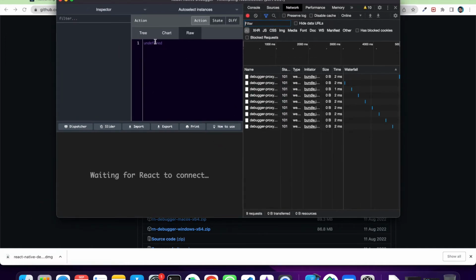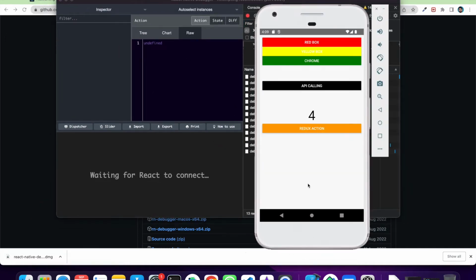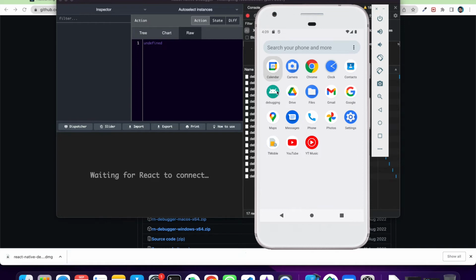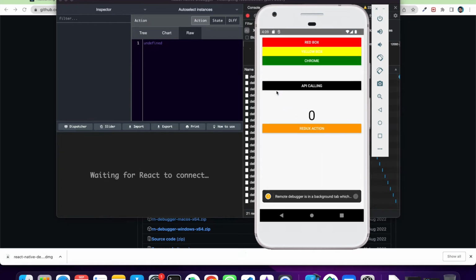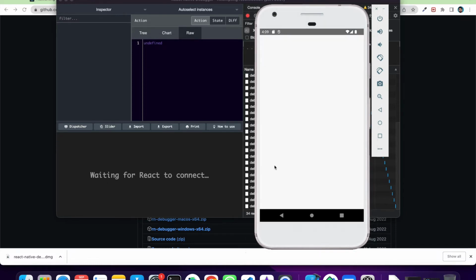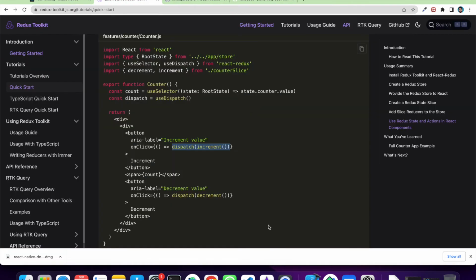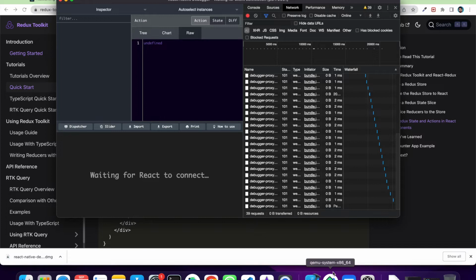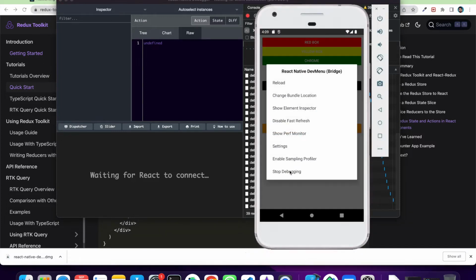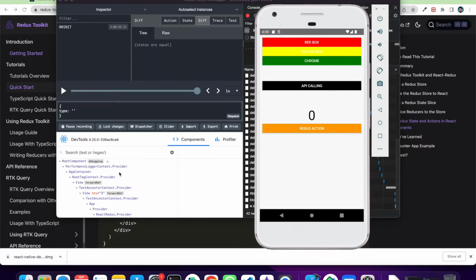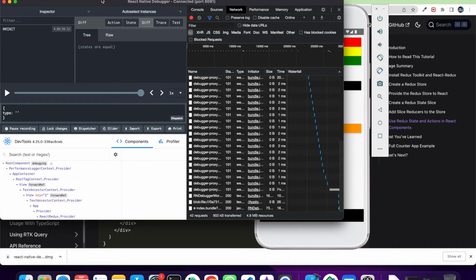Clear? So what I am going to do, I am going to just reload the application once more, waiting for React to connect. Just click Ctrl M, stop debugging. I'm just going to close this one here. Just I'm typing, open this application once more. Yes, now see the debugger, React Native Debugger is connected.